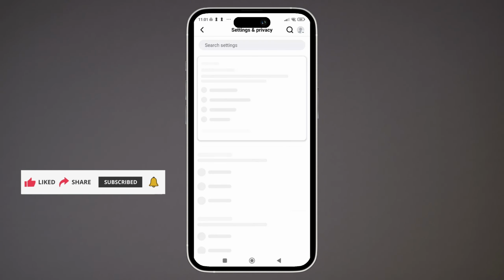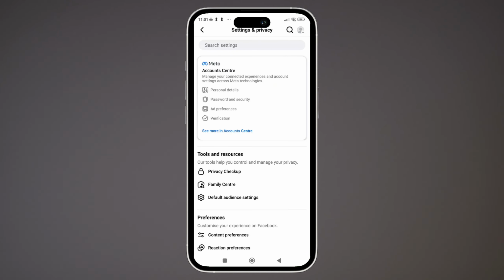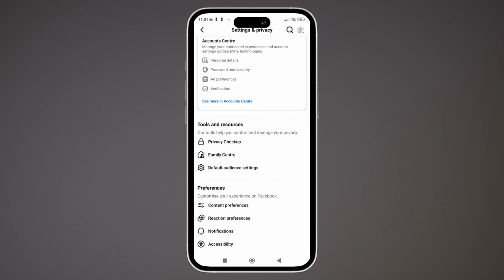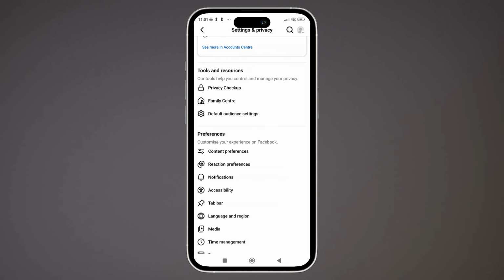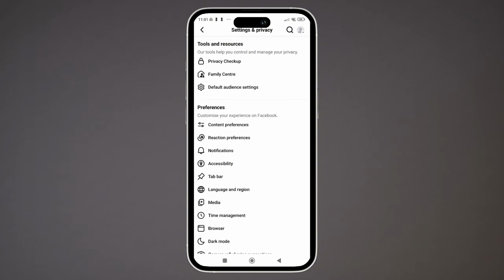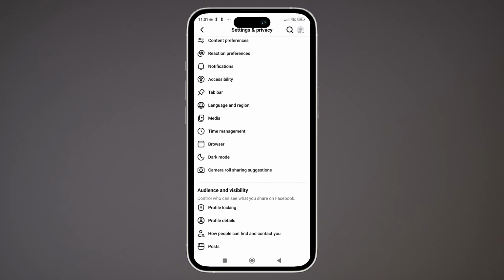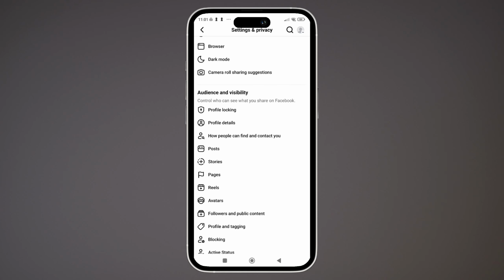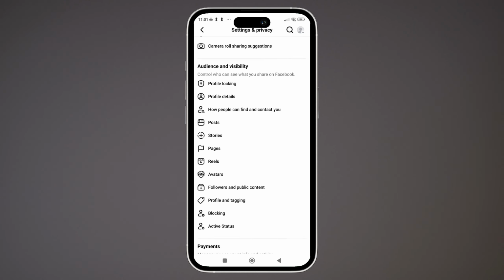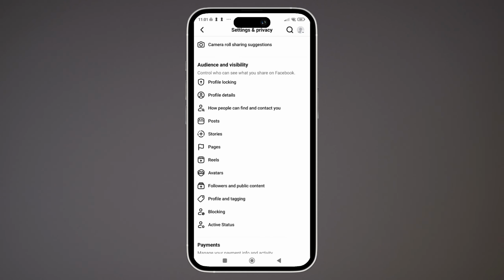And here, once you're inside the settings and privacy section, you simply have to scroll down a bit until you find the audience and visibility section. And now here, under that section, you can see the option labeled as blocking. So simply tap on it.